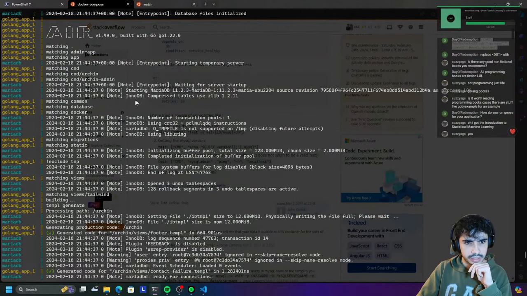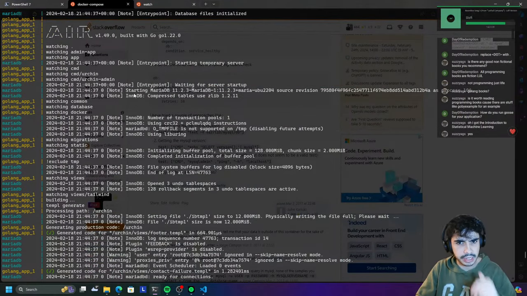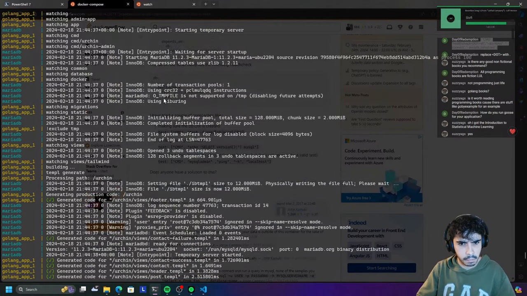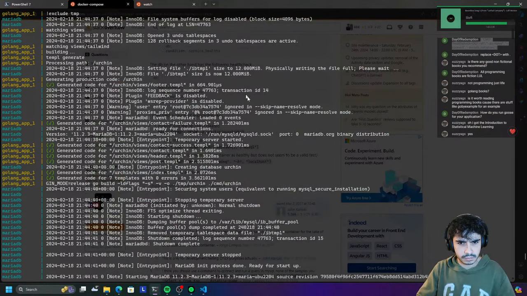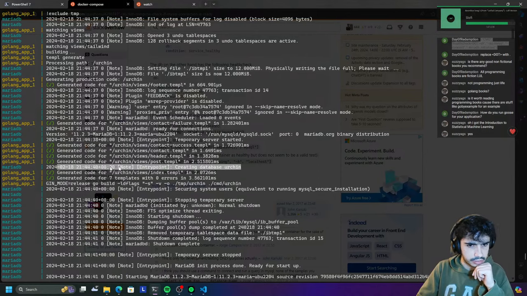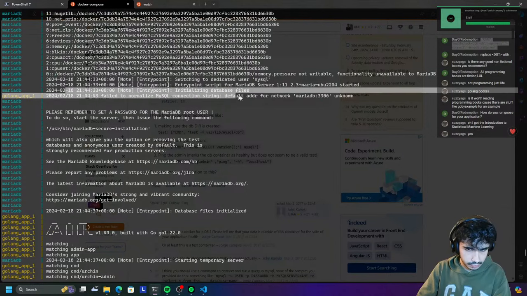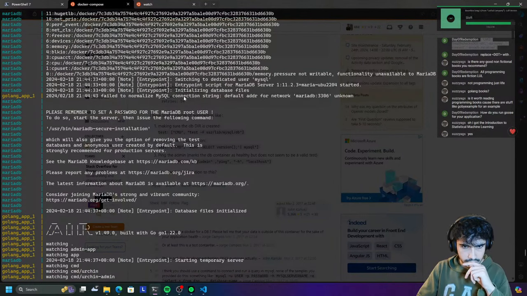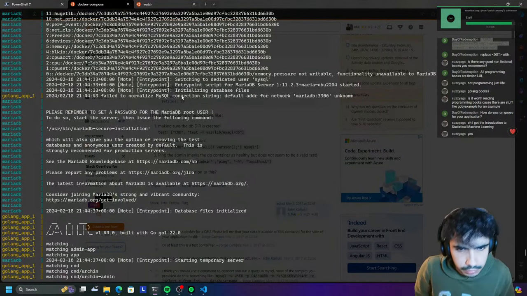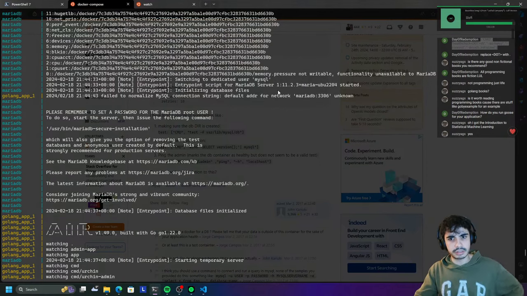I am looking for the message that says creating database urchin. There you go, creating database urchin is down here. So this is why it's creating my database that I'm attempting to access up here. But anyway, the MariaDB thing is the main issue. It's annoying.